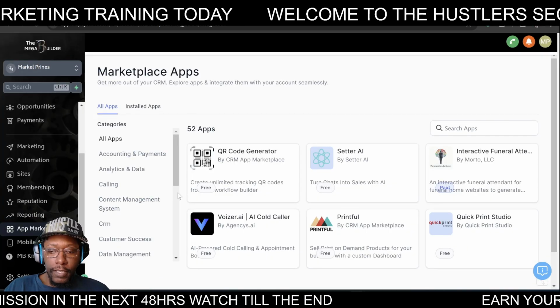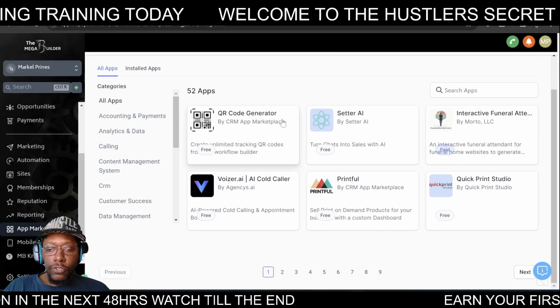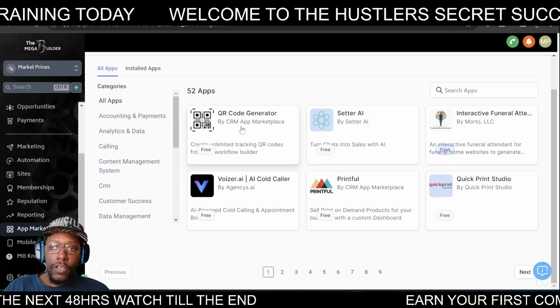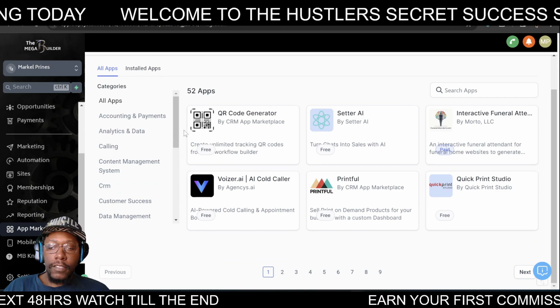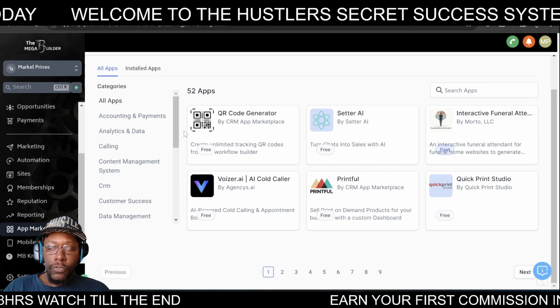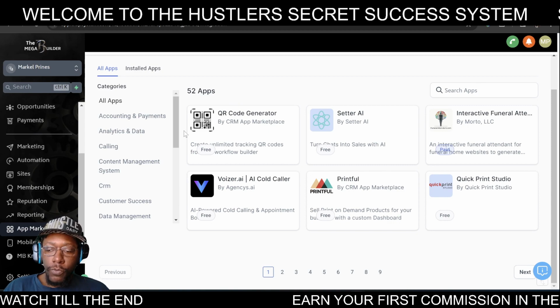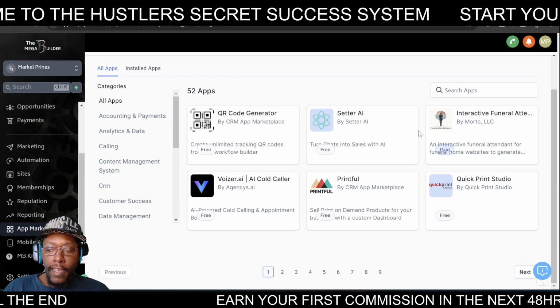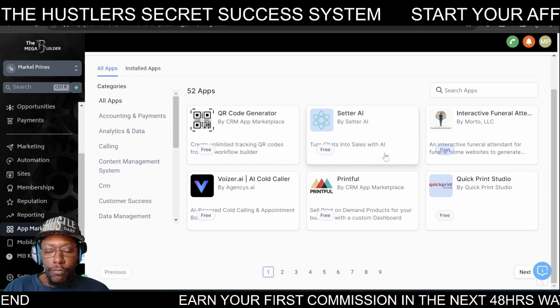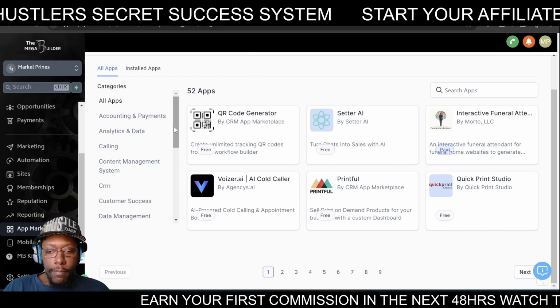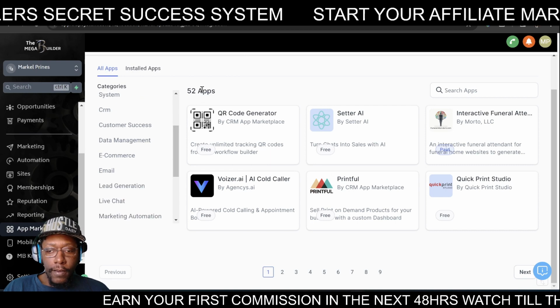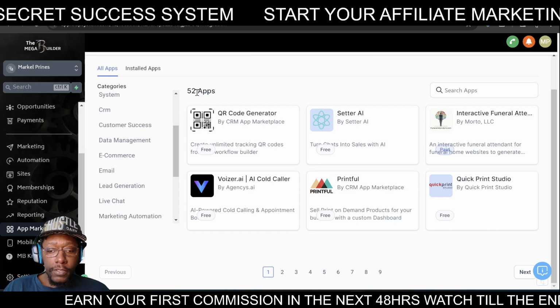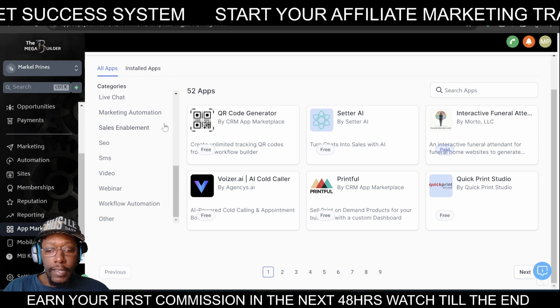Next, app marketplace. I assume going forward, this will be one of those areas, just like a lot of other systems, where you can do plugins. Kind of like your ChatGPTs, where you can do plugins, and a lot of other platforms where you can do add-ons, like WordPress. Right now it currently says 52 apps. So it's a lot here.